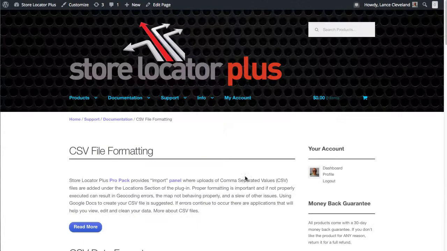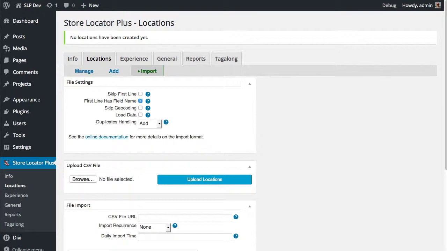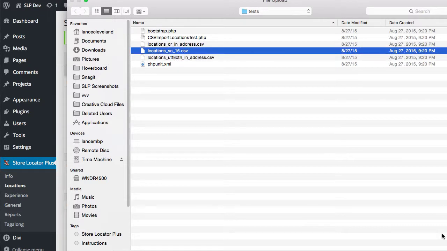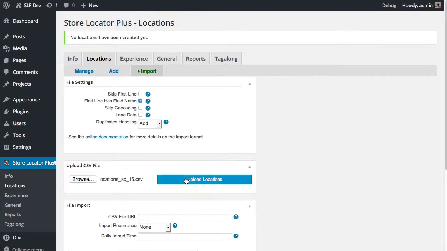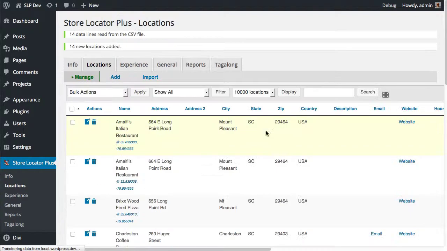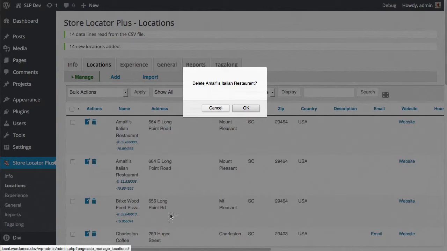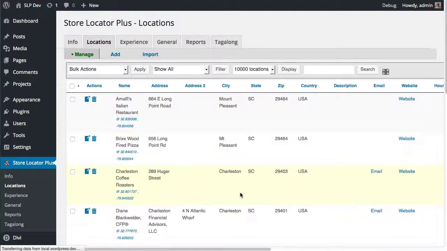I always recommend putting in a header line. That's the first row of the file that has the field names, and then using this first line has field name checkbox when doing imports. That way you know your data is going into the right place. So I'm going to import a small file here, and this file will actually not include the latitude and longitude, so it actually is querying Google for each of these addresses here and importing them. Obviously I have a duplicate line in that file, so we'll take out that duplicate. So that's the number one feature that people use, the import.